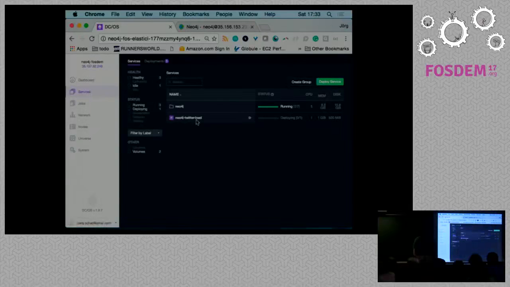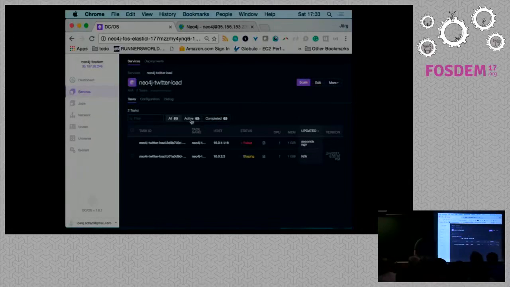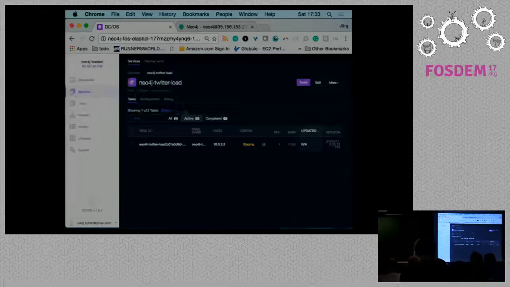So actually the Docker pulls, they take a while. But it seems to be deploying. Seems hopefully to be deploying. Staging. Demo gods are not nice to me.